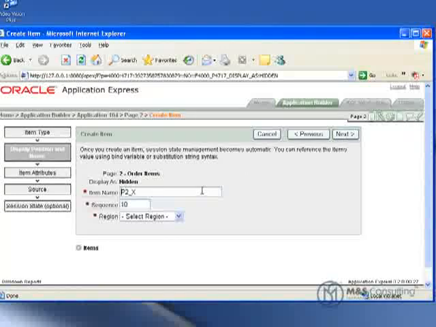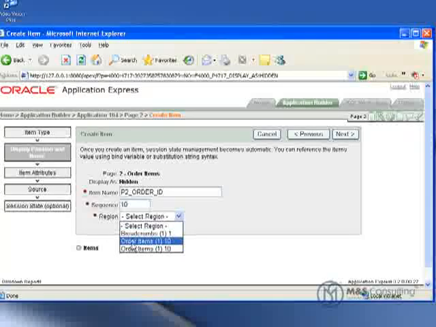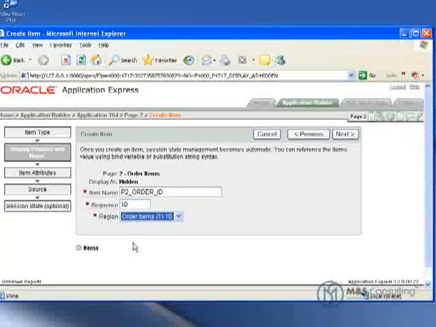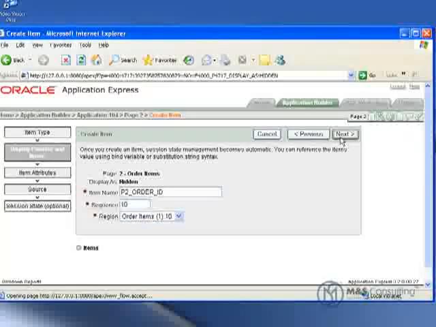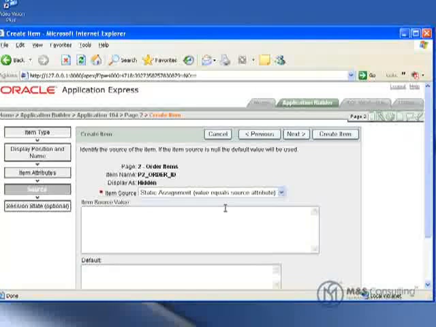And we're going to give it a name of P2_ORDER_ID. Then we're going to select a region for it to go into. In this case, we're going to select the top one that says Order Items. And then we're going to click Next. And the source, nothing needs to be changed on this page. So we're going to go ahead and click Create Item.